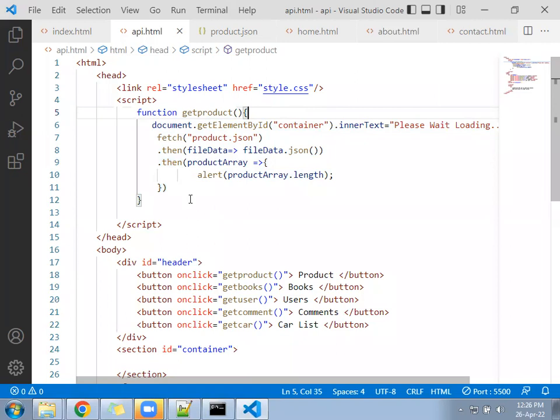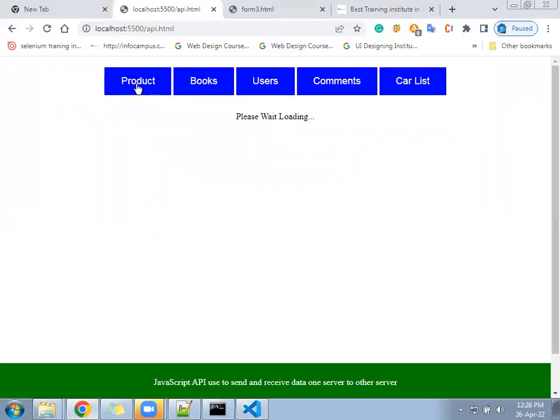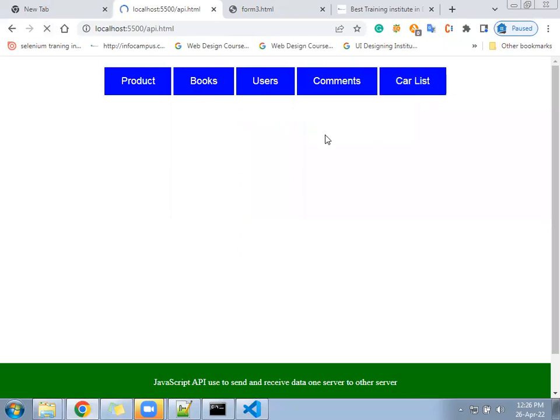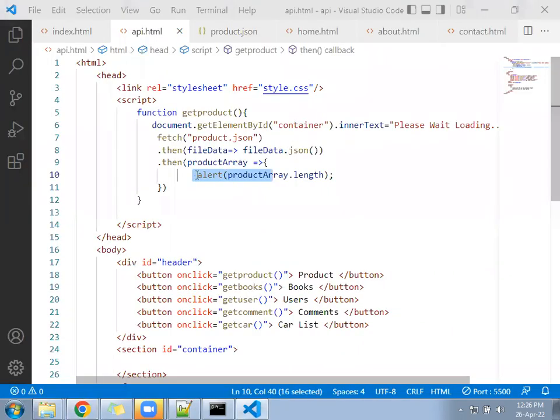Okay. Now, how many length is coming? Length is 12. That means on that particular page, in the product.json file, there are 12 records. Okay, 12 records are there. Now come here. The product array is an array, so we can run a loop for that and we can create a paragraph.